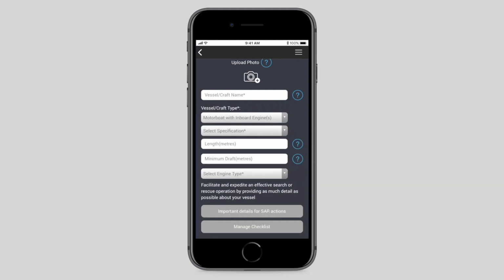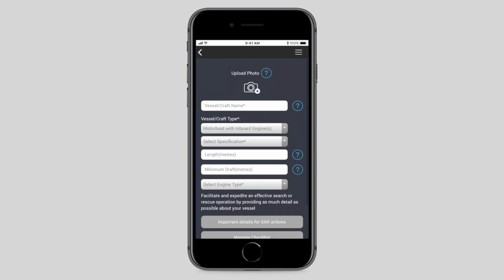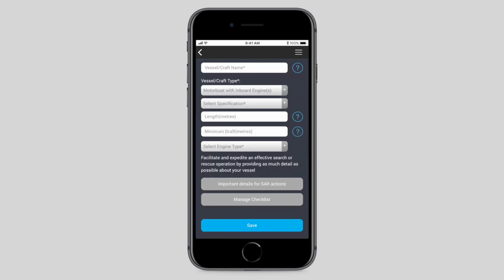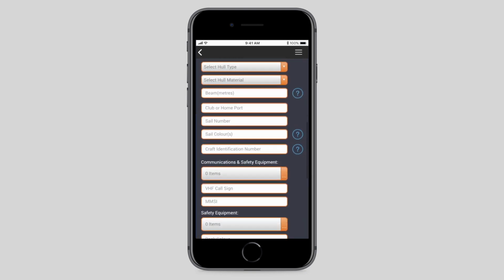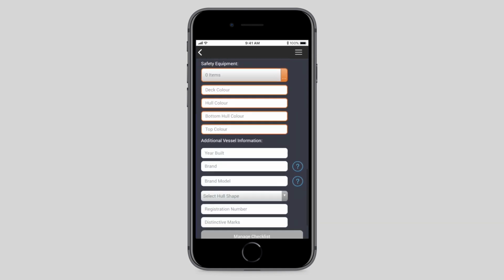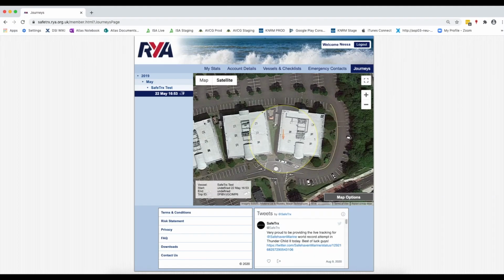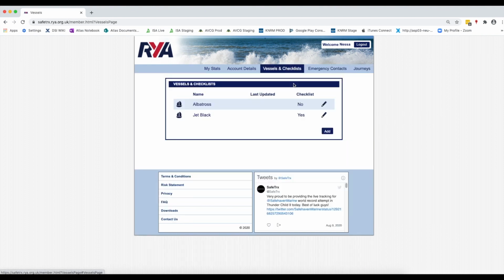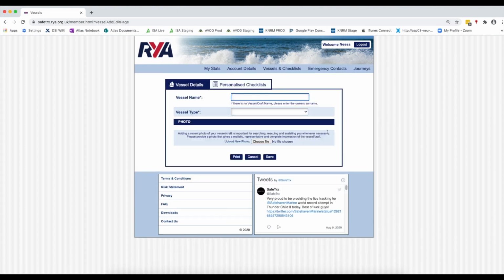Fields marked with an asterisk are required fields. When uploading a vessel photo, please ensure the image is in the format of a JPEG and is less than 6 megabytes. Clicking on Important Details for SAR actions reveals further vessel details which can be filled out. Click Save once completed. To register a vessel on the RYA SafeTrx website, log in and choose the Vessels and Checklists option. Then click Add and enter the details of the vessel.